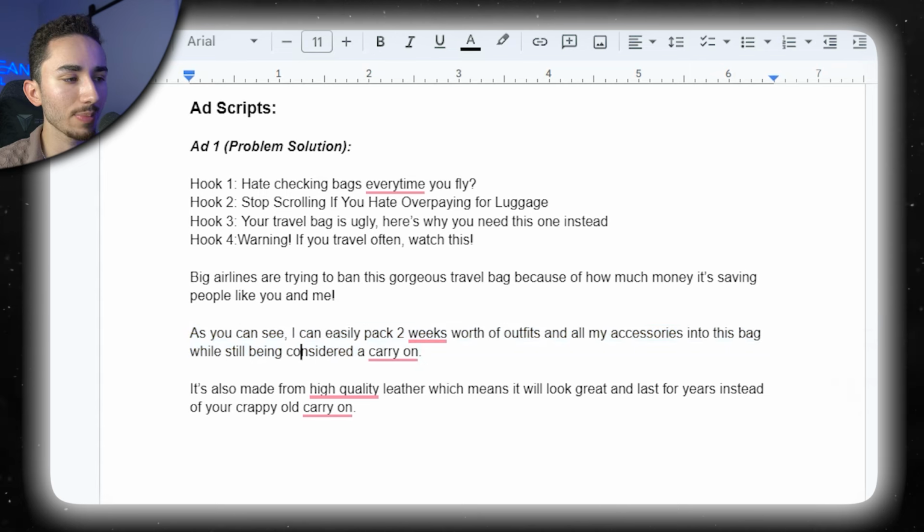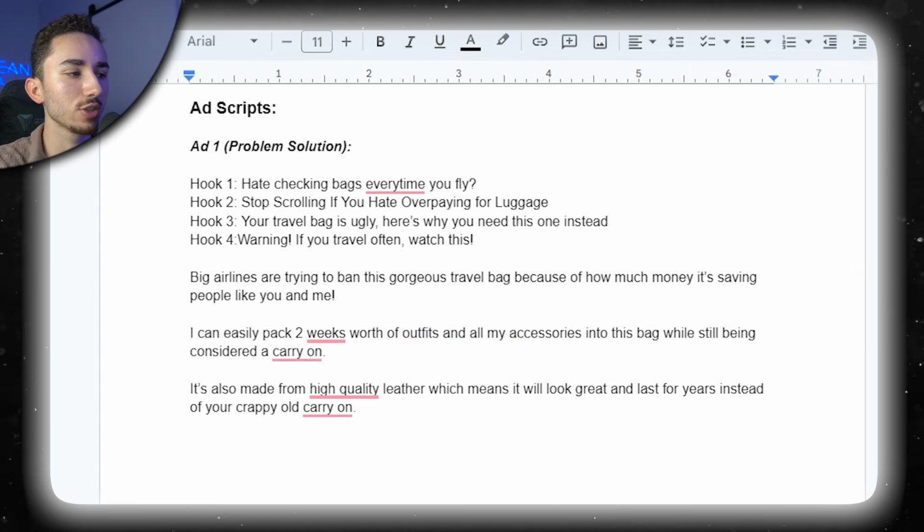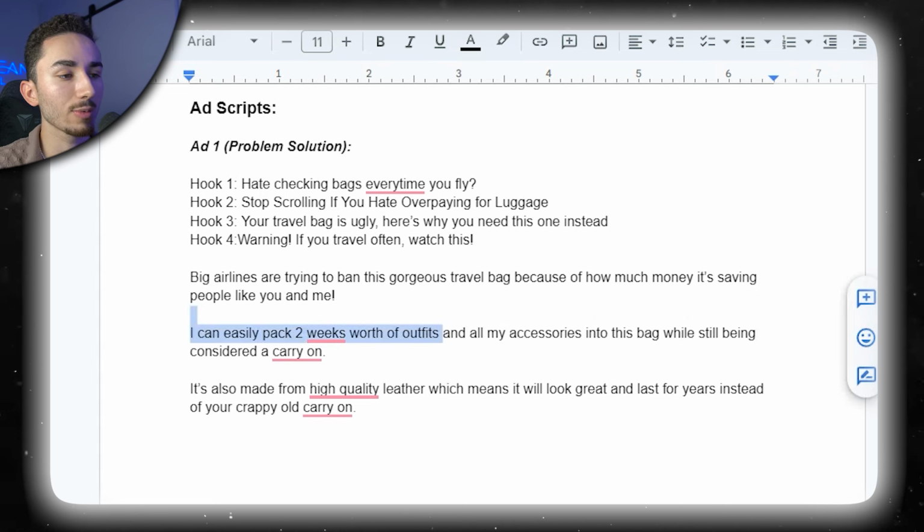Now I could shorten this up. I could cut the "as you can see" part. I just wanted to sound like a human. But I can easily pack 2 weeks worth of outfits, and I can even get rid of all my accessories. I can easily pack 2 weeks worth of outfits into this bag while still being considered a carry-on. So you can shorten it up, you can make it longer.